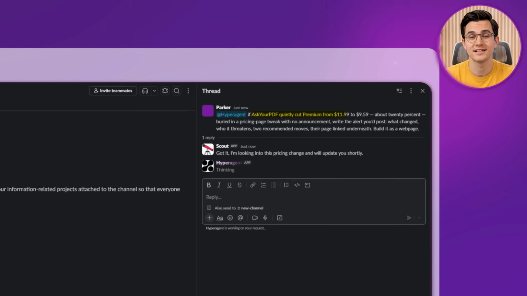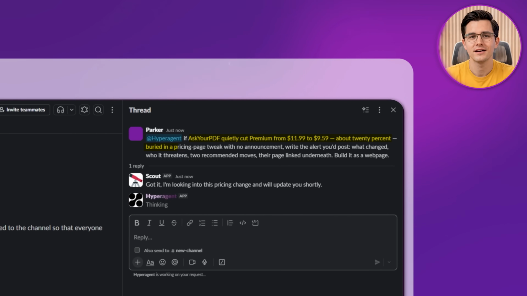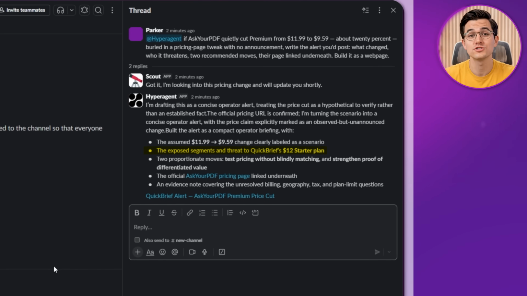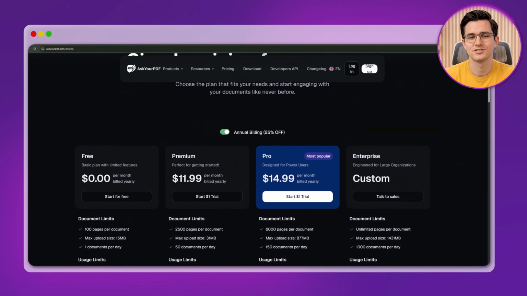So I gave it the scenario I actually worry about. One of the 5 quietly cutting their entry price by 20% and burying it in a pricing page tweak nobody announced. It worked out that it would undercut our own starter plan, and the web page it posted laid out exactly what changed, who it threatened, and the 2 moves it thought we should make, with the competitor's page linked underneath so I could check it in one click. I read the whole thing in about a minute. I'd have gone with one of its 2 suggestions, and had our response moving before I'd even finished my coffee.